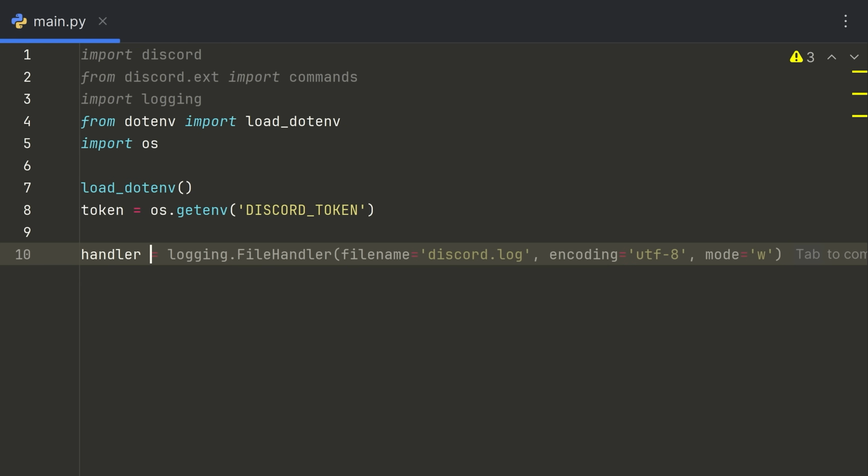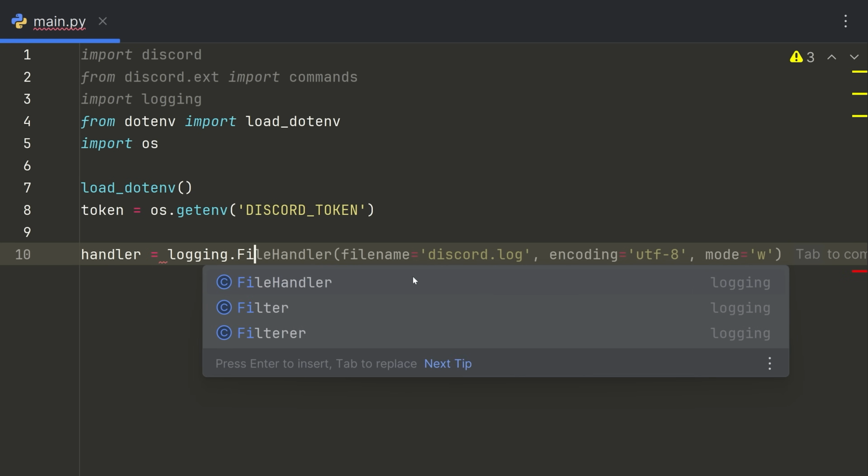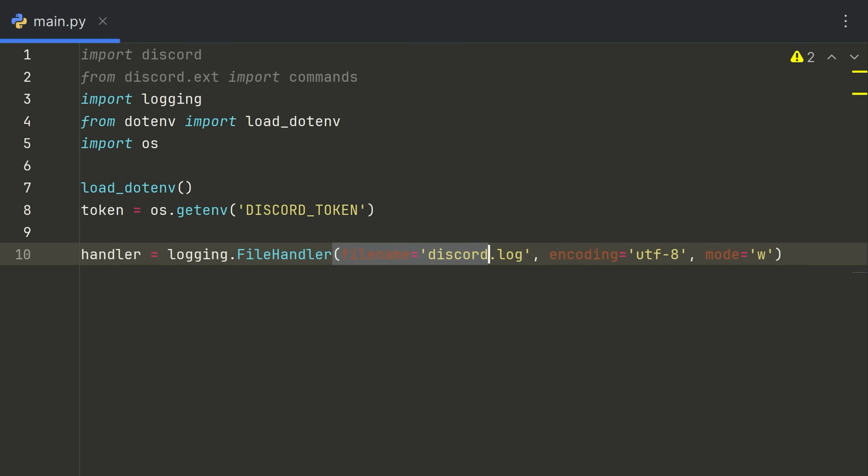Okay, so next we're just going to set up some basic logging for our project. So we're going to say handler is equal to logging.FileHandler. The file name is discord.log, the encoding is UTF-8, and the mode is w, which stands for write mode.